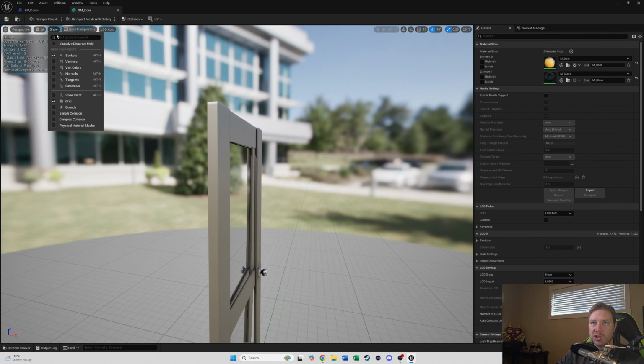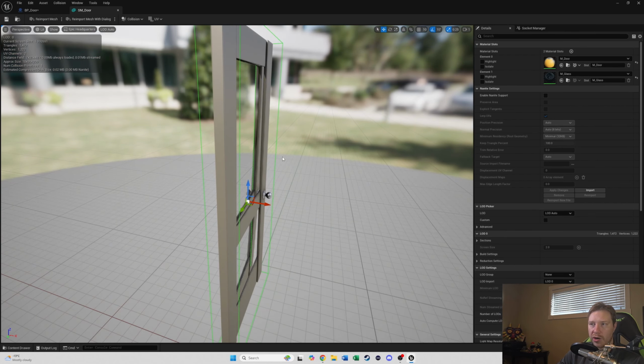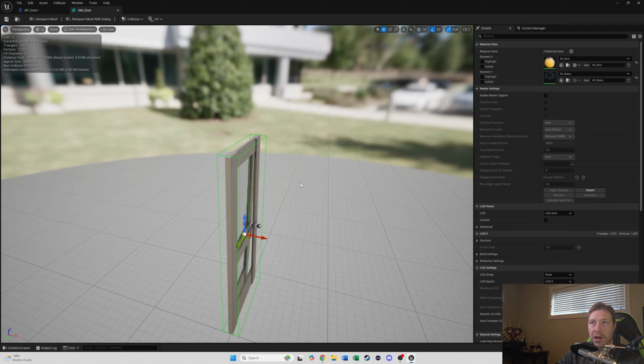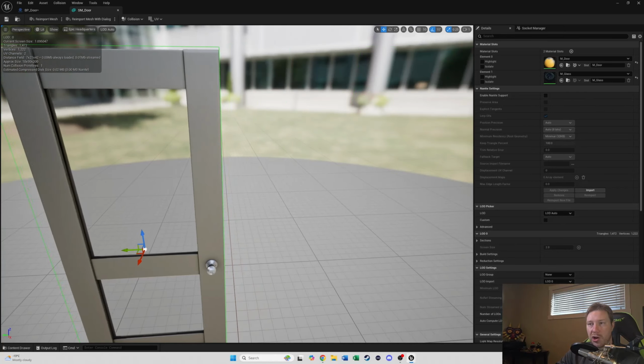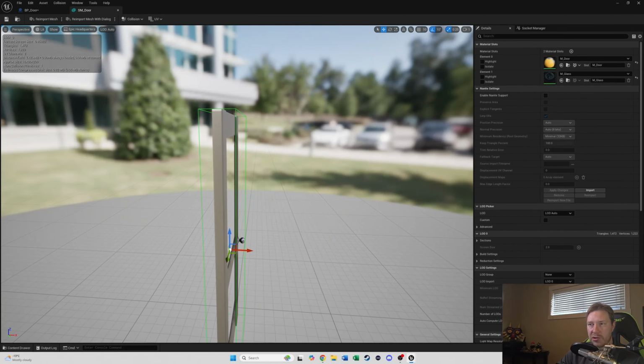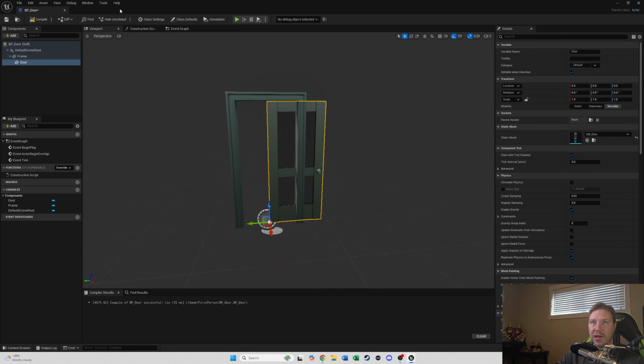But anyways, go to show and go to simple collision. If you do not have this green box, that means there's no collision on your door, and you can literally just walk through it like a complete cheater. So just go up to collision and add a box simplified collision, and that should add this green box here. You honestly don't even have to do any editing of the box. It's just fine as it is by default. So then we'll hit save and get out of that.